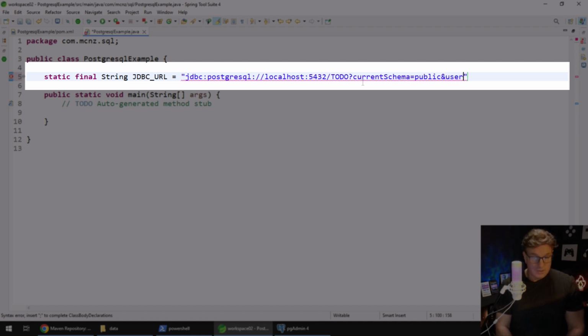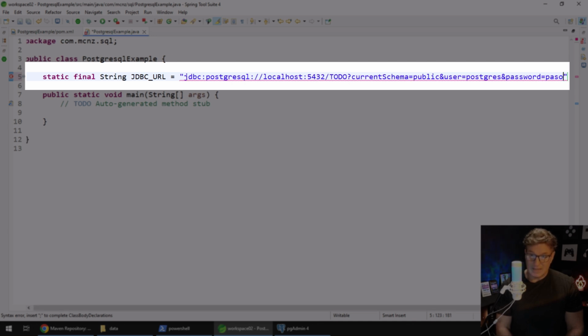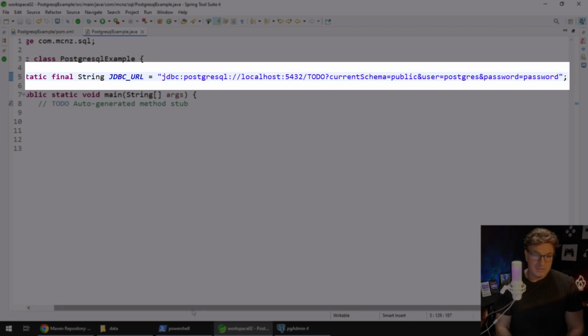And the user, not username, is Postgres. It's got to be equals, not minus. Postgres. And the password, for me, it's equal to password. Don't tell anybody. Password equals password. Let me see. Can we fit that all on the screen right there?